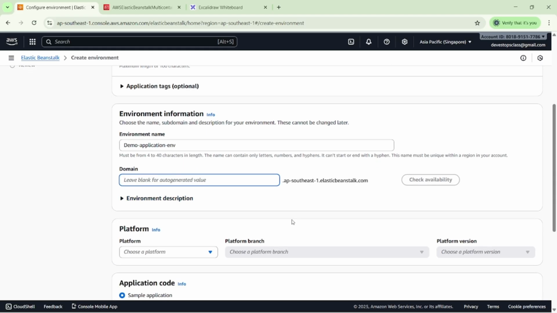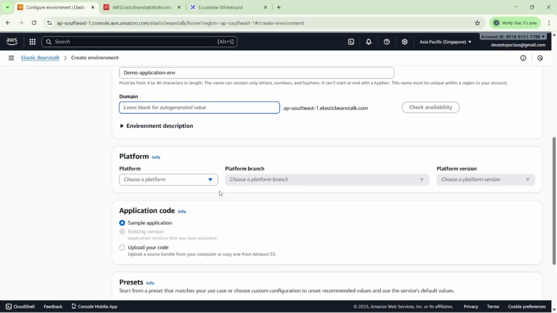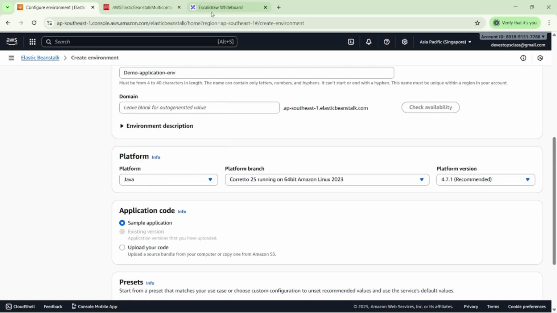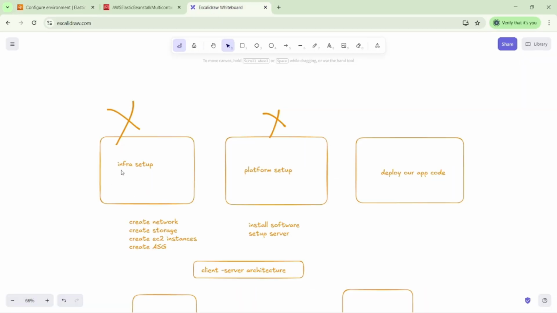You can check the availability zone and whatever domains we have, but right now we are not using any domains here. What kind of platform do we require? We already discussed this. We are creating the infrastructure setup and platform setup as a DevOps engineer. But whenever we use Elastic Beanstalk, we are selecting just the platform setup.